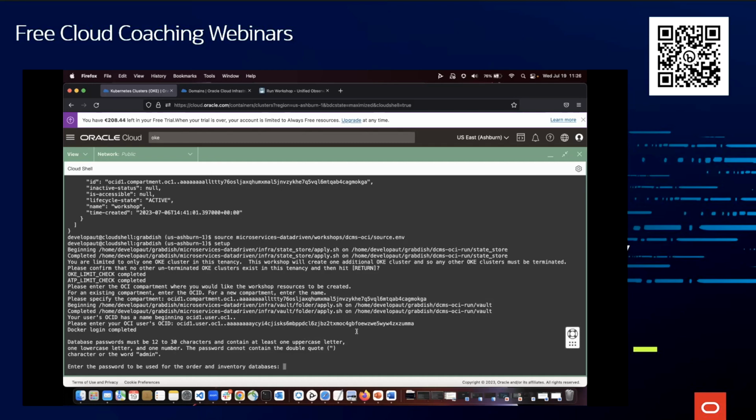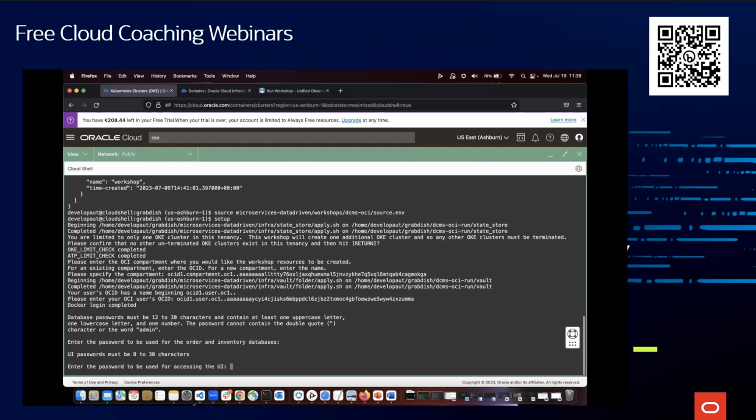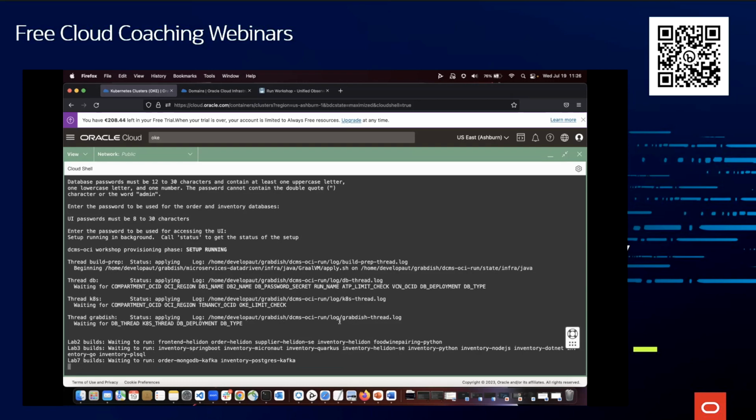Now it's asking for passwords to the database. It's going to ask for two types of passwords, one for the database and one for the front end of the microservices. I'm going to use the same password. I'm going to copy a password that I have here. I use this one only for this workshop. It's workshop exclamation mark 1, 2, 3, 4. I'm going to paste that here, enter, and I'm going to use the same one for the UI. You can use different passwords or the same passwords. Take a look at the limitations, like the minimum number of characters.